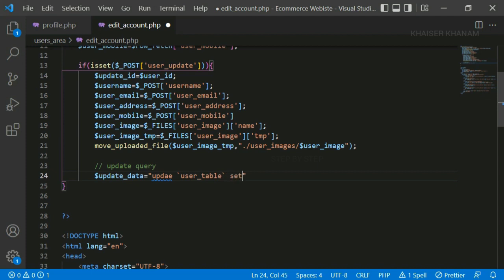Update table name, and this is the syntax of the update query, so you don't have to worry. Update table name set. You have to write this set user name, okay, this is the column name is equal to the new thing. Whatever we have entered here, the new one I am just going to update. I'll just paste that one here.